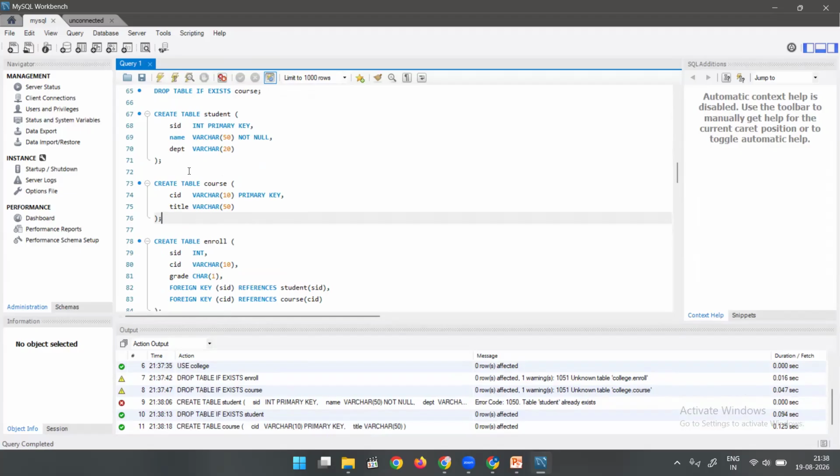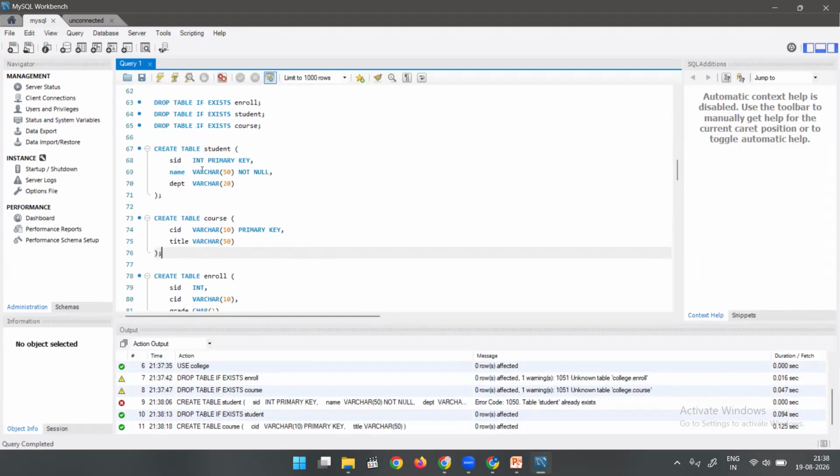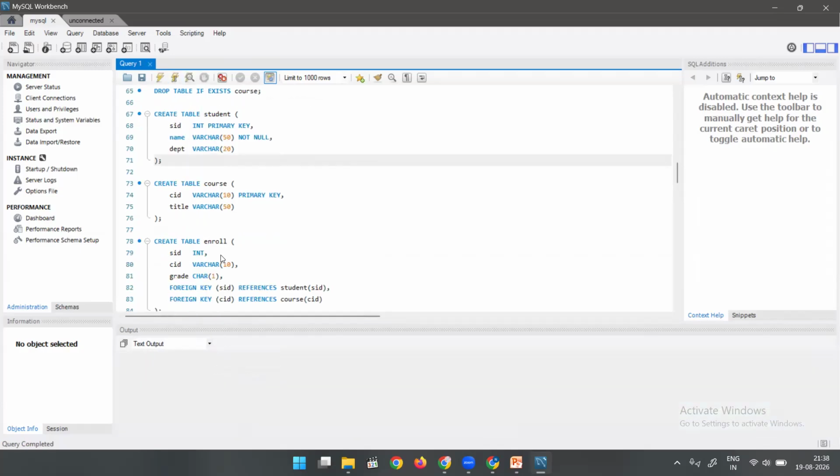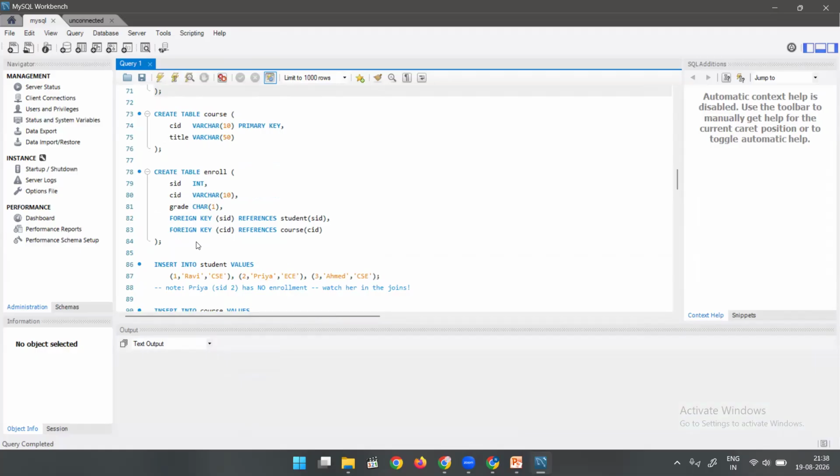Okay, let me do this again. Yeah, both tables are now created again, student and course. Now see this one. This is a new part. See, this we have not done earlier.